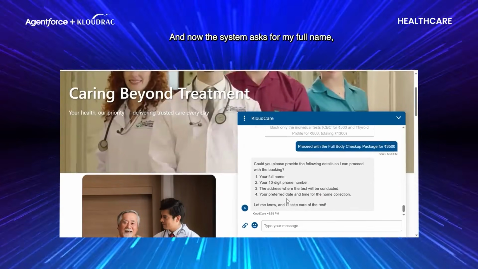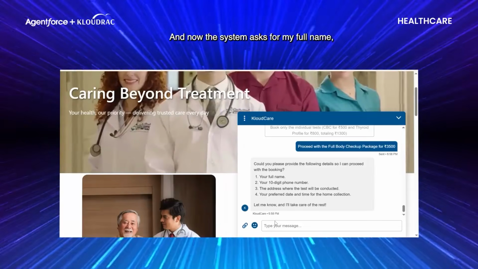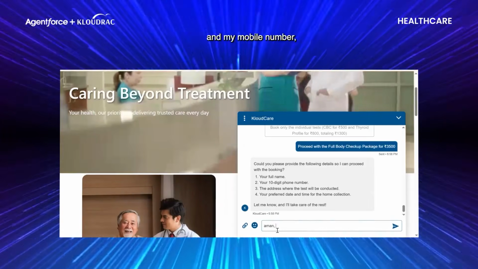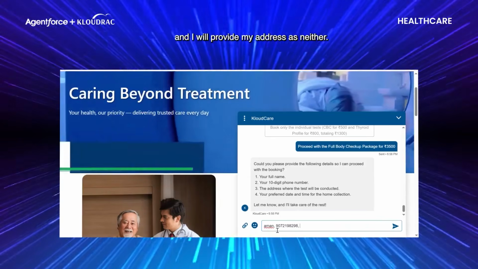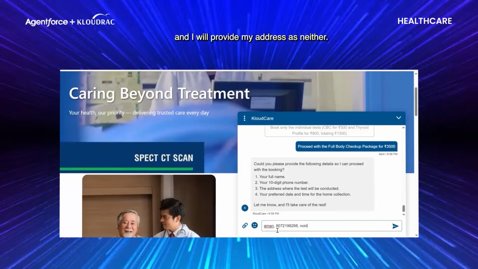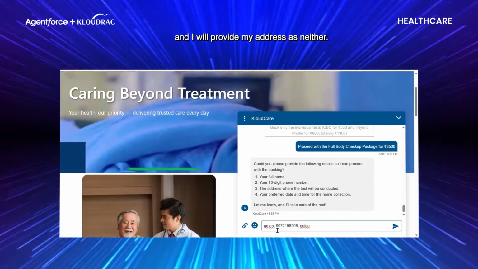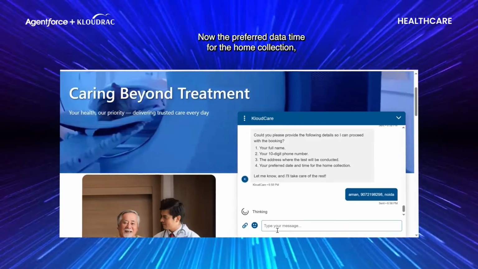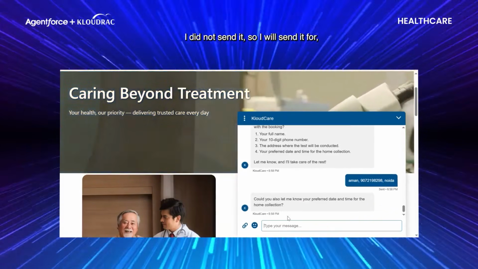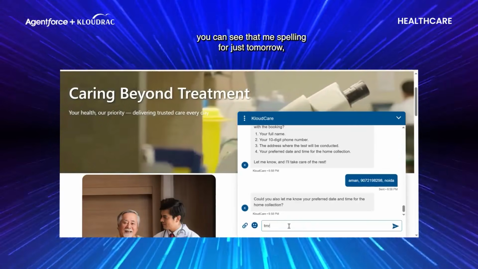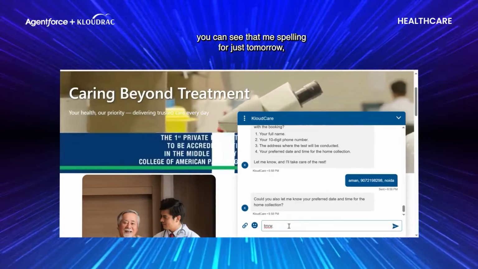And now the system asks for my full name and my mobile number, and I will provide my address as Noida. Now the preferred date and time for the home collection, I did not send it, so I will send it for, you can see with the spelling, just tomorrow.